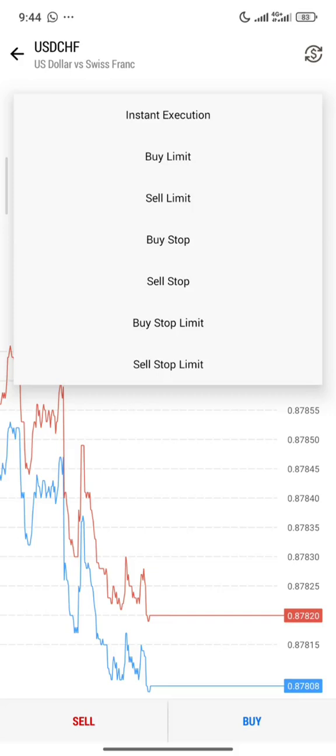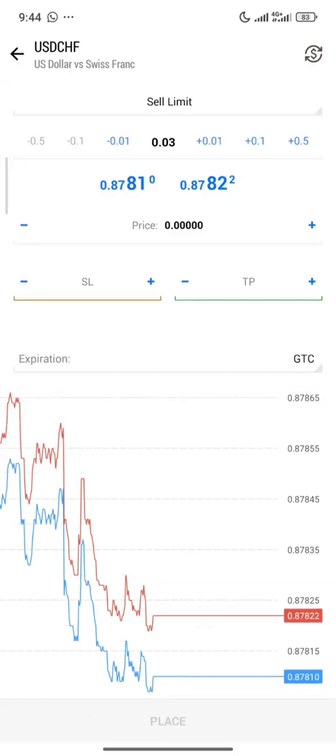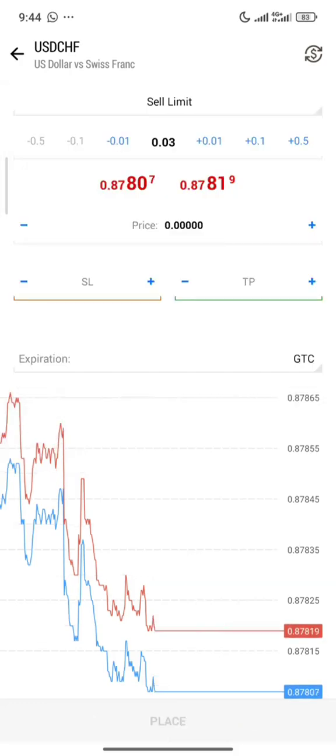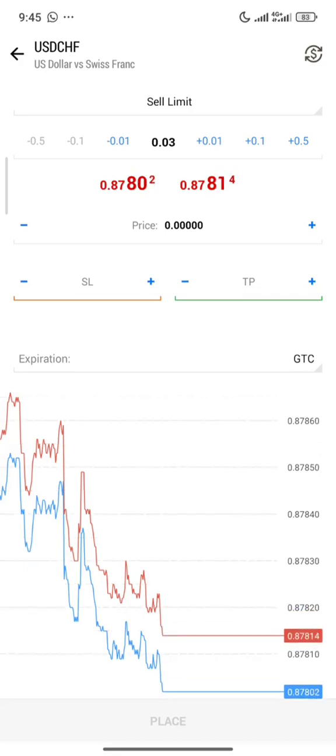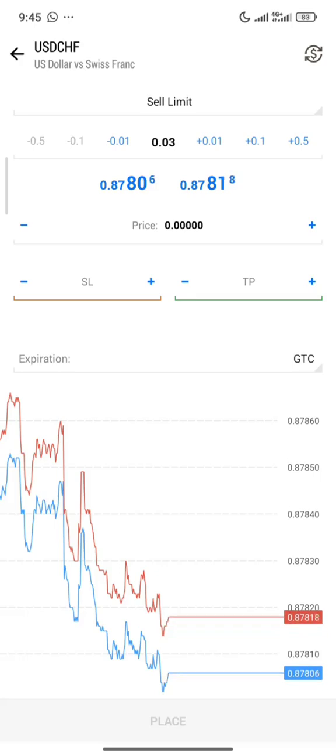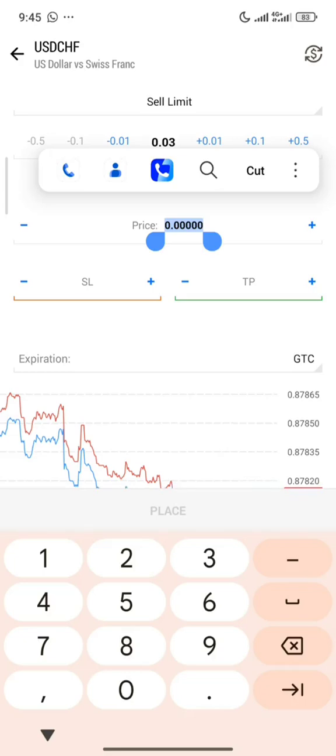Now for this USD, since we are selling it, I'll use the sell limit order. So I'll click this now. Let's say assuming this setup that was given was maybe a 1:3 risk to reward ratio, and the entry price was given. If the entry price is given, what will you do? You insert the entry price at this point that I just highlighted, this price.